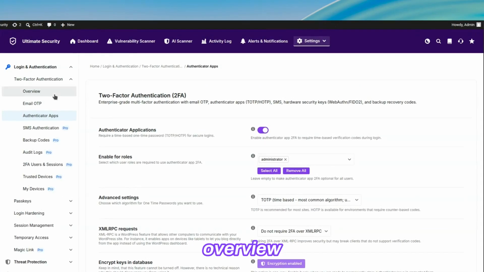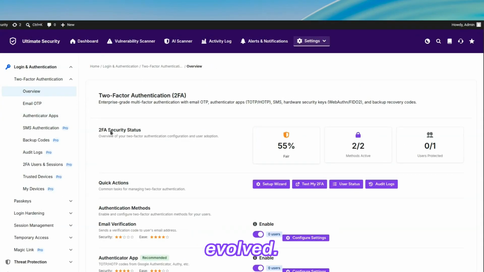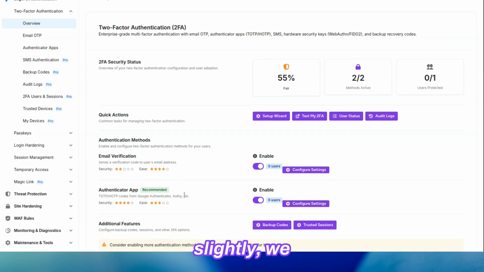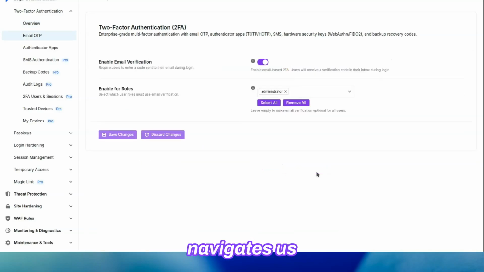Now let's get back on the overview page and see how our site's health has evolved. If we scroll down slightly, we can inspect our individual authentication methods. We can see both the email verification and Authenticator app toggles are enabled. To complete our workflow, let's take a look at the specific configurations for email OTP. Let's click on Configure Settings right next to email verification. Note that email OTP only works when your WordPress site has SMTP configured. This navigates us to the email OTP settings page.